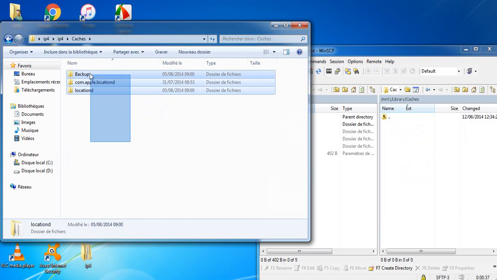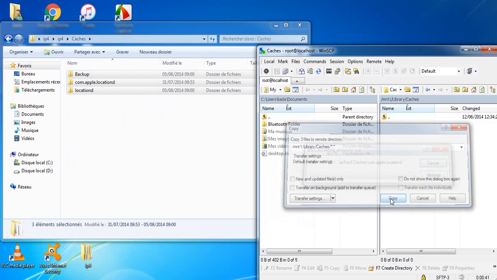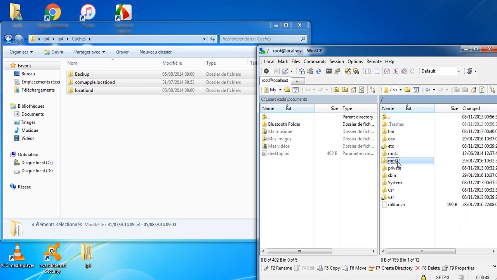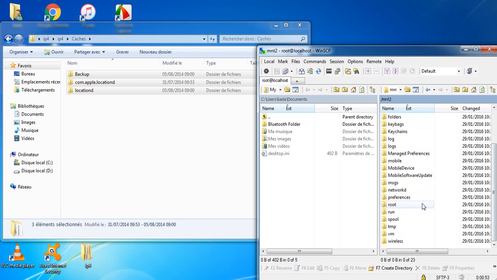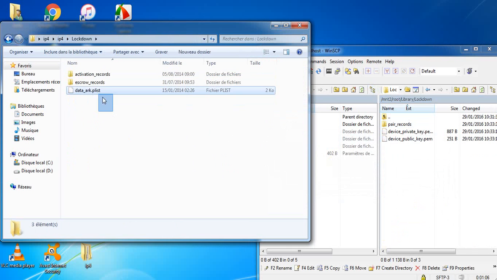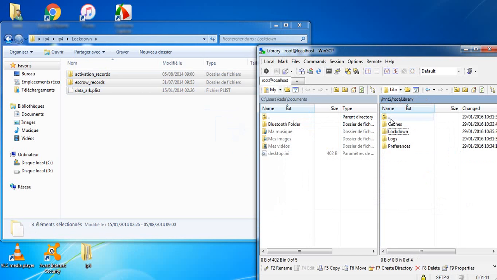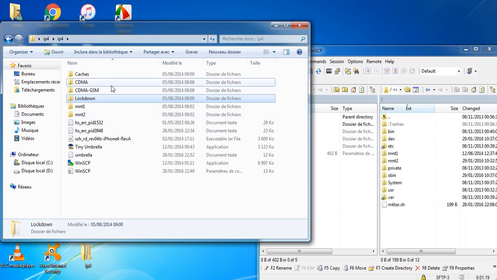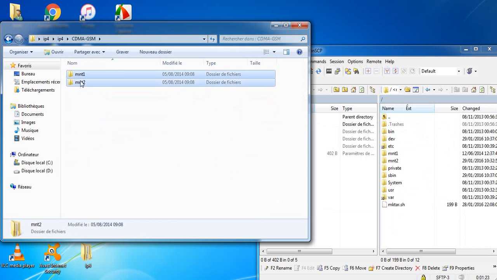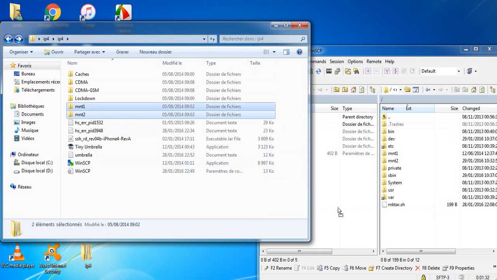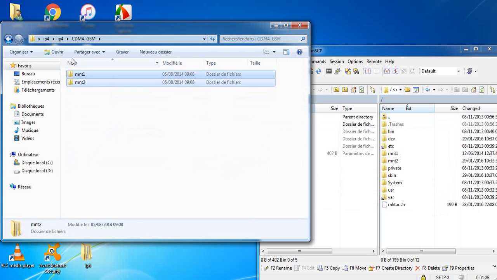Cache, copy the cache folder. Go to M2, root, library. Delete the scroll and data ark. Delete them and copy the lockdown folder. Okay, copy done. Now go back to root. If you have a CDMA phone, you must copy this folder. If you have GSM, copy this and paste it here. Make sure you copy them.